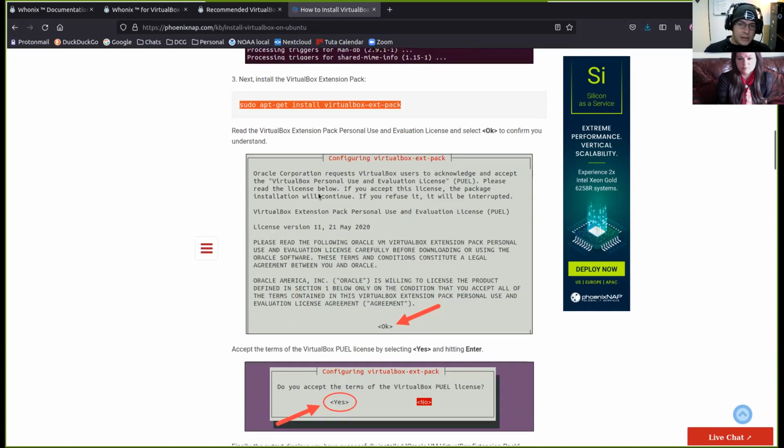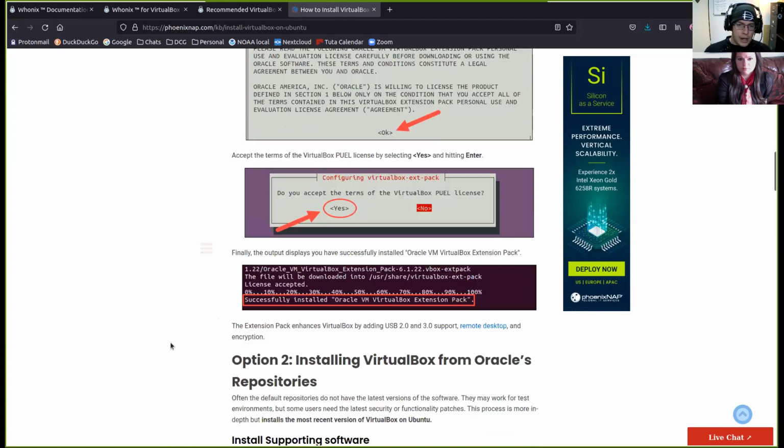It'll ask you for some agreements, and make sure that you're hitting okay, yes, agreeing to all of the licenses and whatnot. And then you get down to the bottom here and it'll say successfully installed VirtualBox extension pack. And at that point, you're good to come back to the guide here.